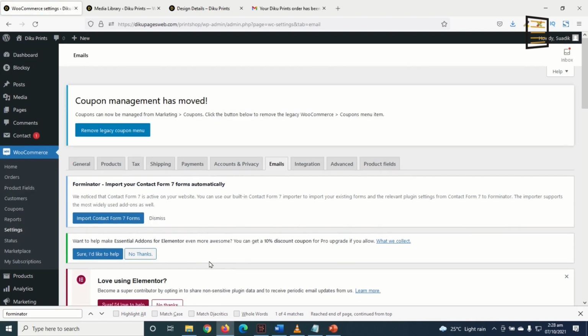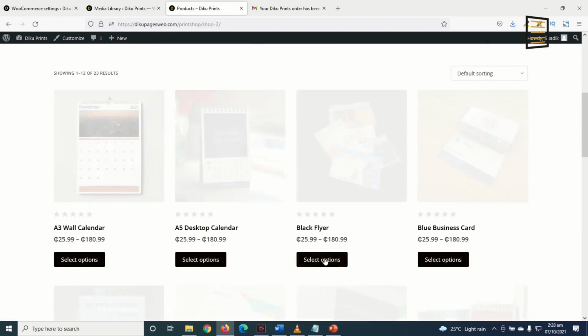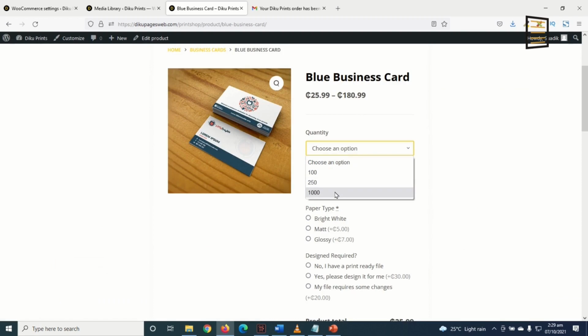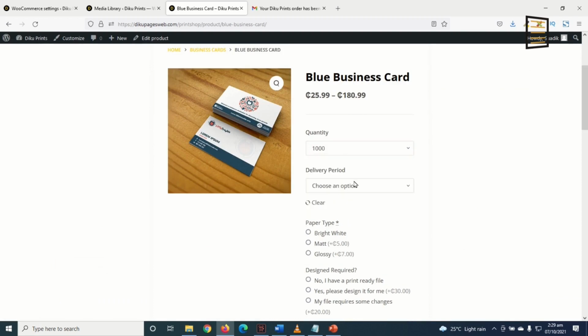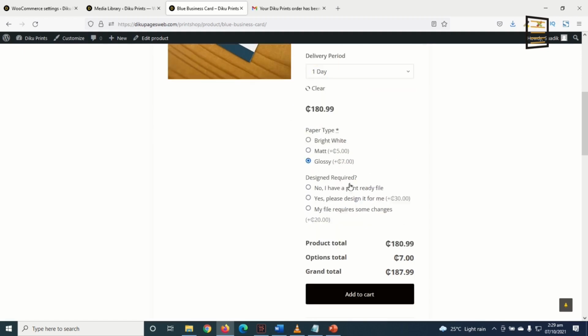Now let's go ahead and make our final order. So I go to the front end of the website, go to shop. Going down, this time around I'll choose a different product. So I choose blue business card. The quantity I'll choose 1000. Delivery period 1 day. So this is the total for 1000 quantity and 1 day delivery. And I need it on glossy. This time around I have my file, but it needs some changes. So I'll check this, and the total is now 207.99 Ghana cedis.